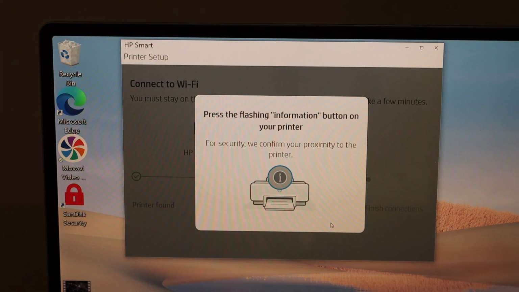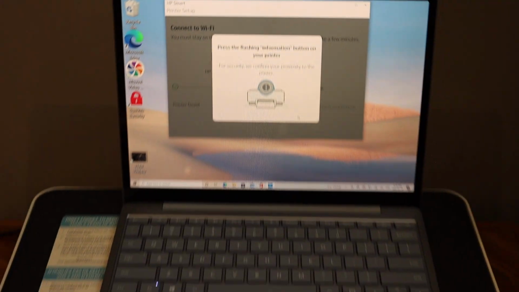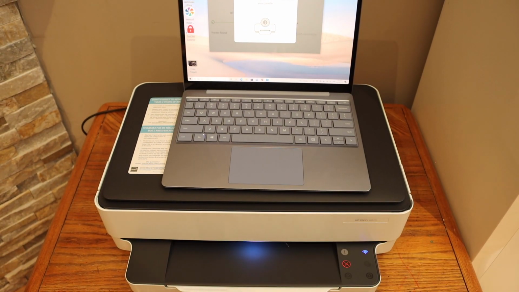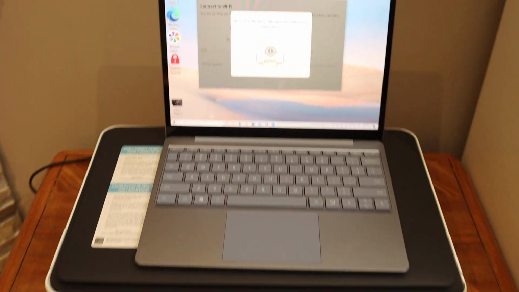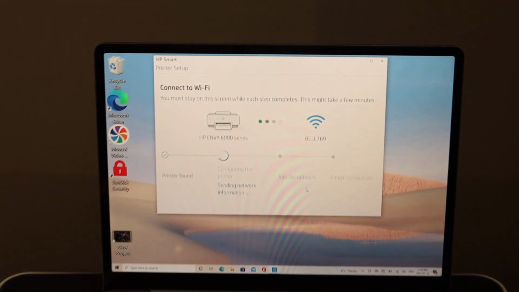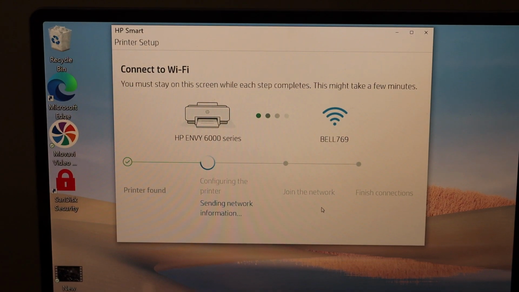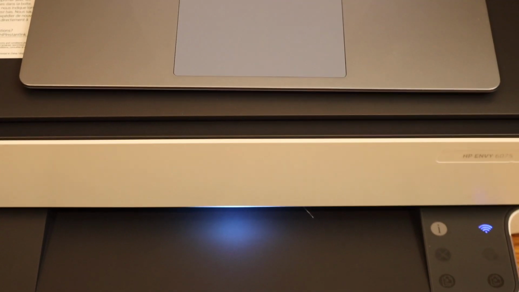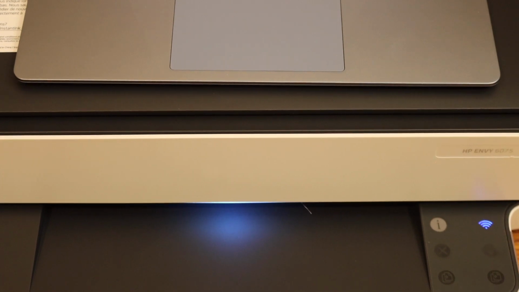Press the flashing information button on the printer screen and continue the setup process in the Windows laptop. This might take a few minutes or seconds, and you might hear connection sounds. You will also notice that the blue light which was flashing on the printer has become stable. That means your printer is connected to the Wi-Fi network.